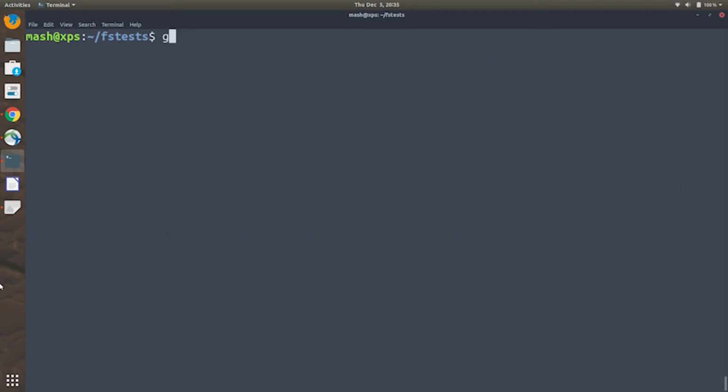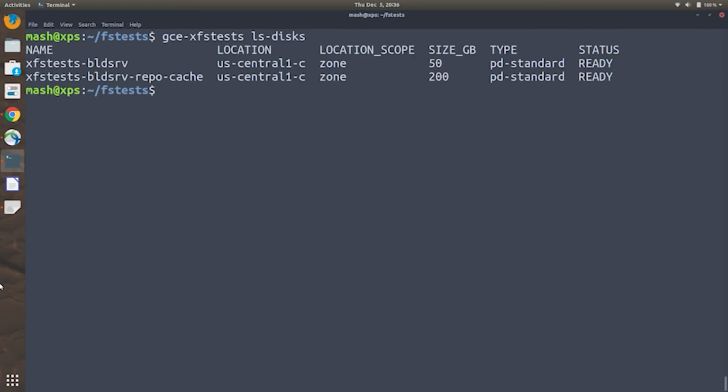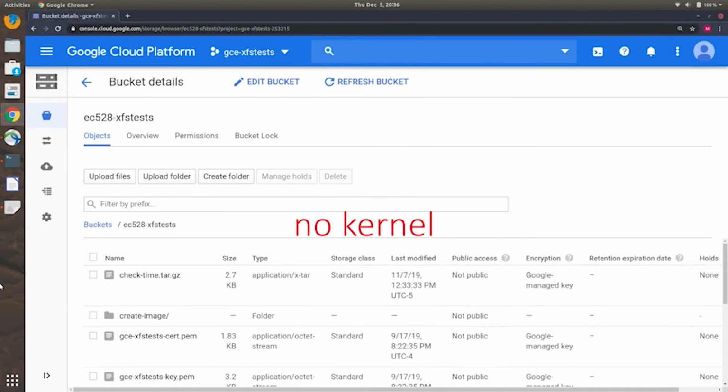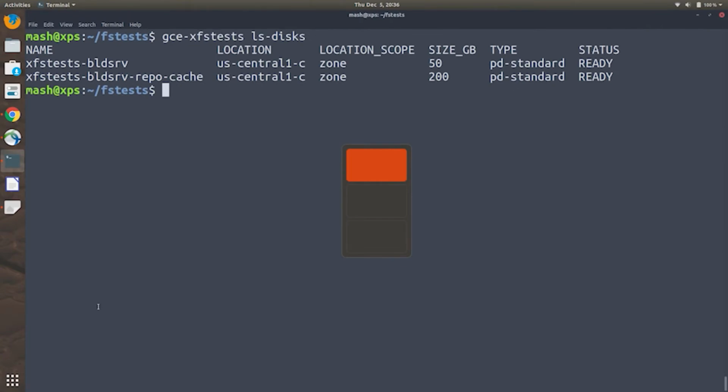So just like before, the build server launches. Now we can do gce-xfstests-ls disks again, and we'll see that there are two disks, the build server's disk as well as the repository cache. Now if we check our Google Cloud Storage bucket, we'll find that there's no kernel in it at the moment. Our next step is to execute the build itself.